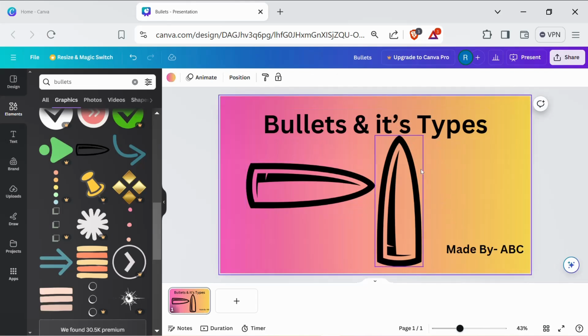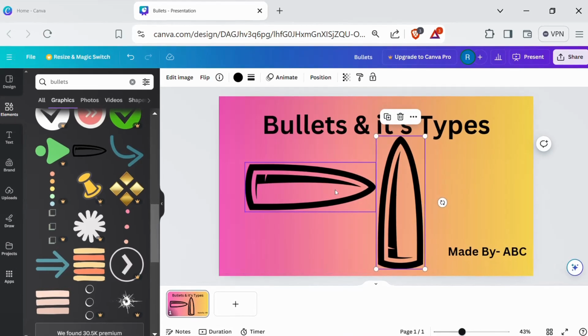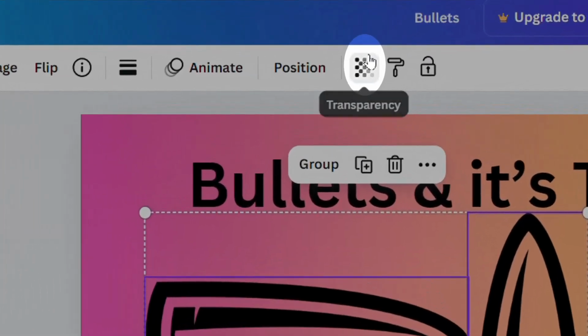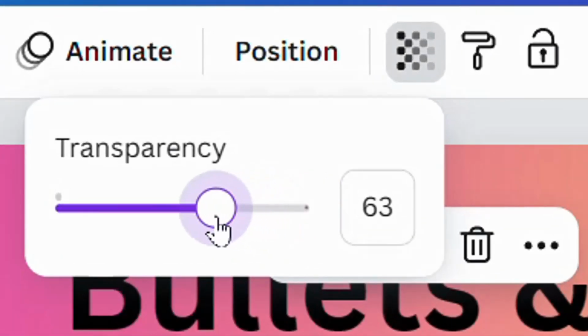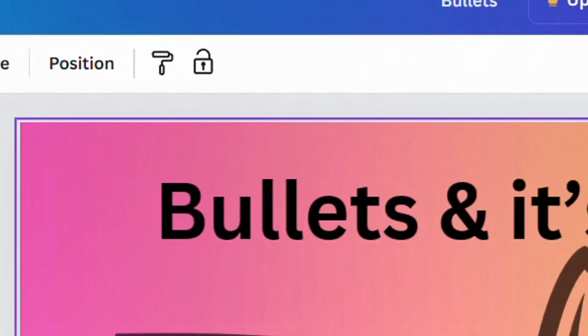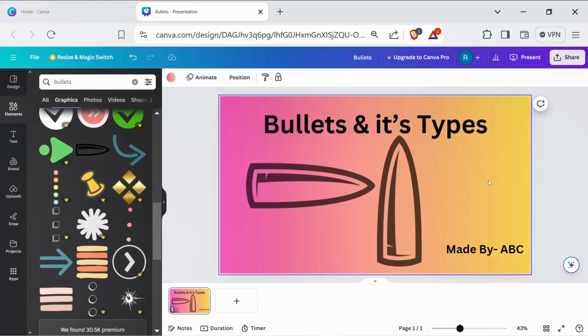Now, I don't want my viewer to focus on the graphics. I want my viewer to focus on the text that is there, text and who made it. So I need the bullets to kind of fade in. So I'm just going to select the bullets and I'm going to reduce the transparency. As you can see, it has kind of faded into the background. So here we have created the first page of our presentation.